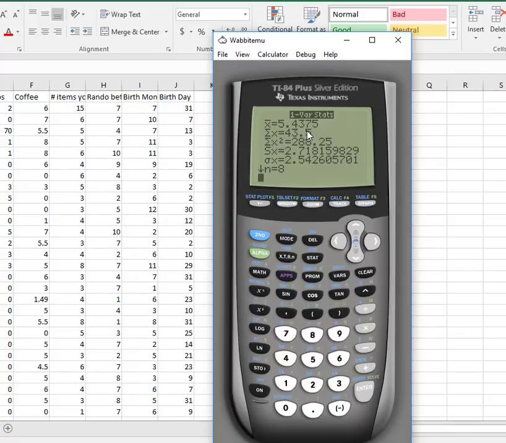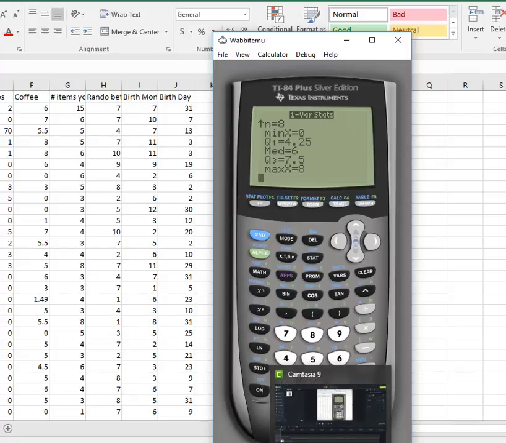It gives you the sum of all of our data. And this looks like an Sx. That is your standard deviation. And here we have n equals 8. That's how many data points we have, so we have 8 observations. It also gives you your minimum, and later in class we'll go over what these other values mean. So that is how to find the descriptive stats on your TI-84.